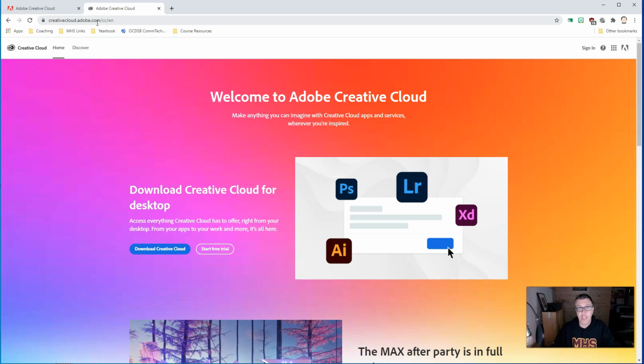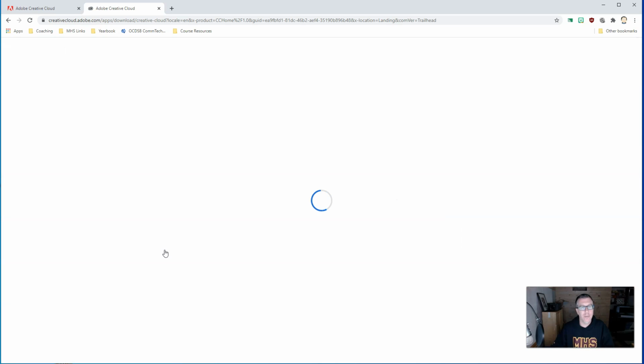So the first thing you're going to do is go to creativecloud.adobe.com. I've got that link in the description as well, so you can either type it into your favorite browser or just click the link in the description below. And you're going to download Creative Cloud. Now we're not downloading all the applications here. What we're doing is downloading one desktop application that's going to allow us to install all the other ones without having to come back here and go to the page and find out where the installer is, and so forth. So I'm just going to click Download Creative Cloud.